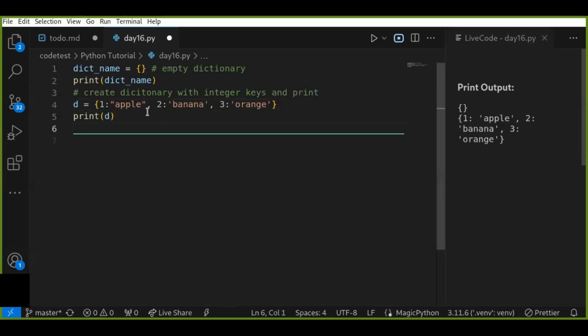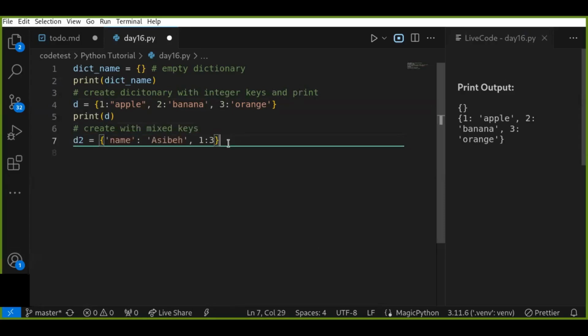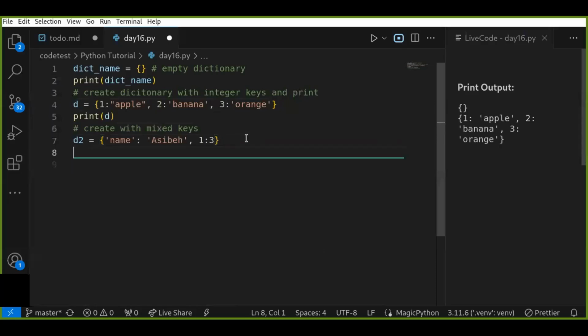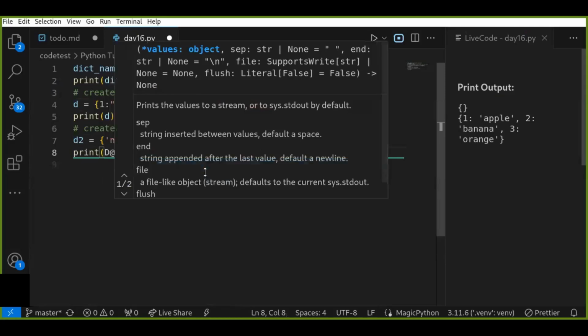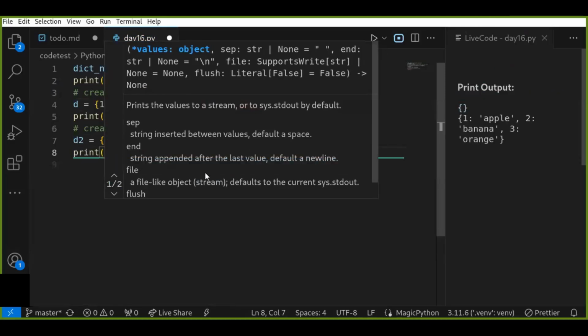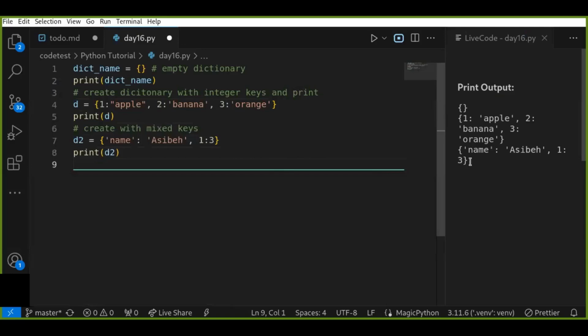And let me show you how to create one with mixed keys. So this is what mixed keys in a dictionary look like. It's possible to use integer keys or string keys, but each item must be identified by a unique key. So when you print this out, you can see that this dictionary is printed out.